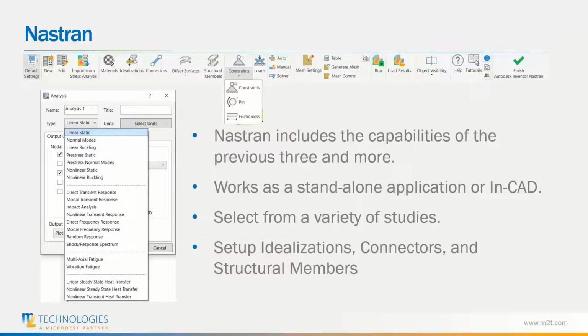You can start by creating idealizations. Idealizations replace the material properties. It works to define whether the material acts homogeneously or whether it has different material properties in different directions, such as a beam would. You can define connectors, which will set up special constraints between the parts.